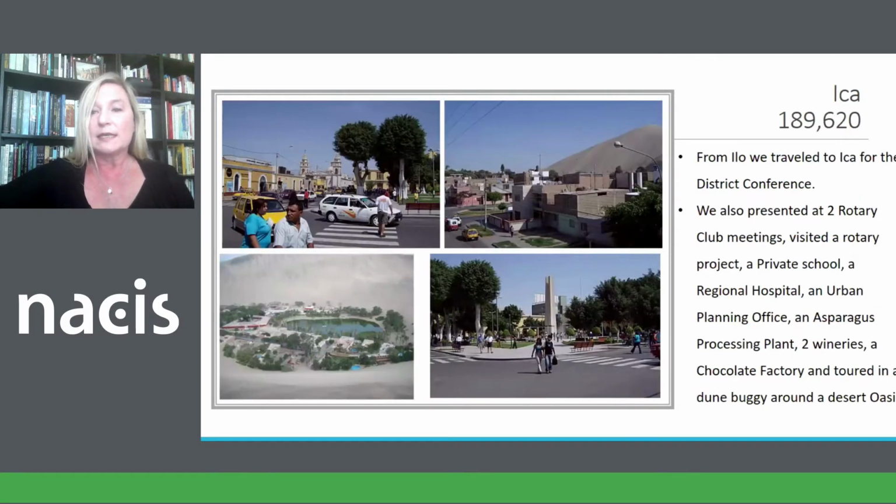And from Ilo, we traveled to Ica for the district conference, and we presented at Rotary Club meetings there. We visited a Rotary project, a private school, a regional hospital, an urban planning office, an asparagus processing plant, wineries, a chocolate factory, and even toured in a dune buggy in a desert oasis.